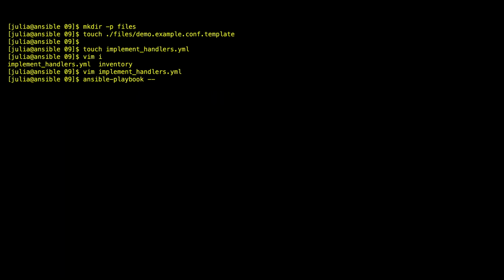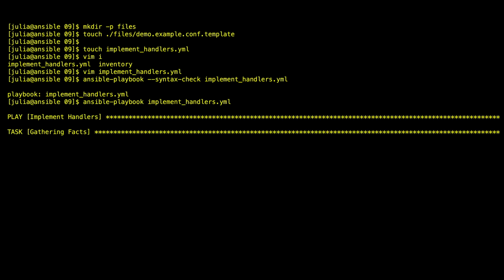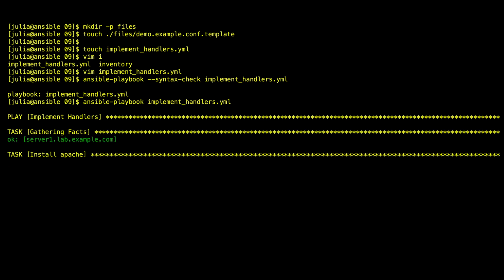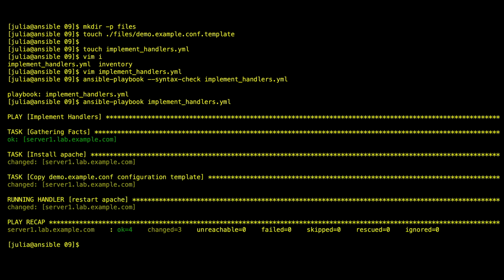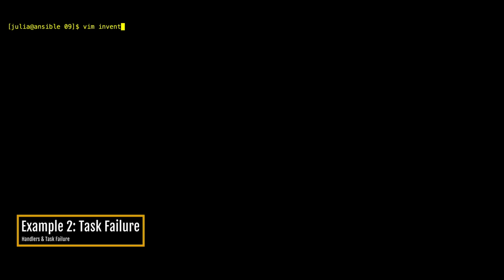Run the playbook with a syntax check. No error found. Run the playbook. First task, install Apache successful. Second task, successful by copying the files. So once successful, it will trigger the handler to restart the Apache. Total changed is 3.